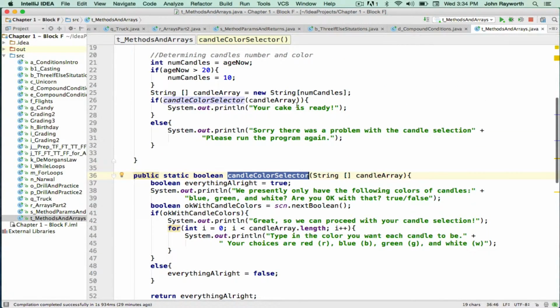It's going to return true or false. So this whole thing, which is the call to this method, becomes true or false. It's true that everything's all right, your cake is ready, or it's false that everything's all ready.